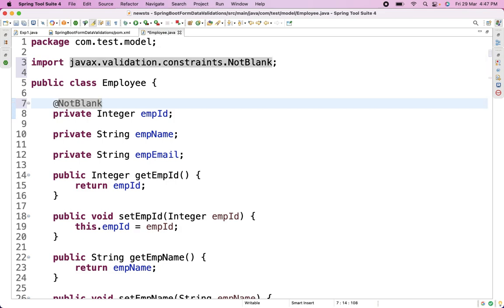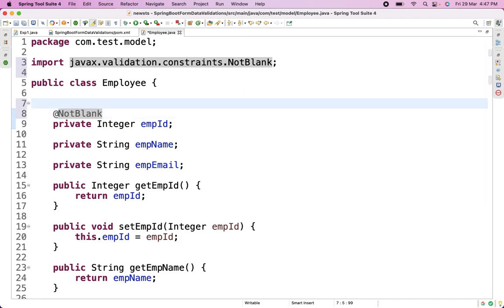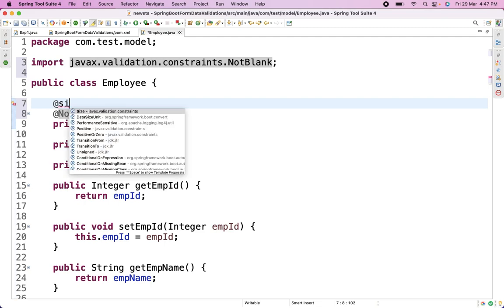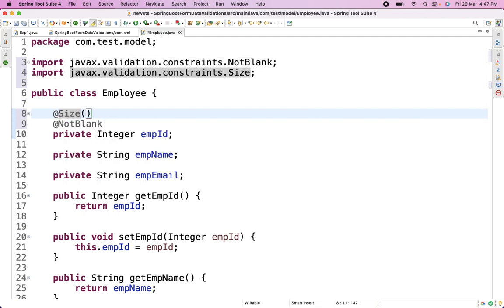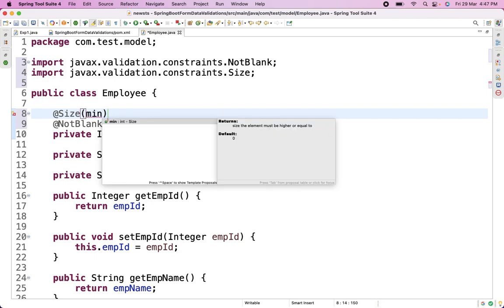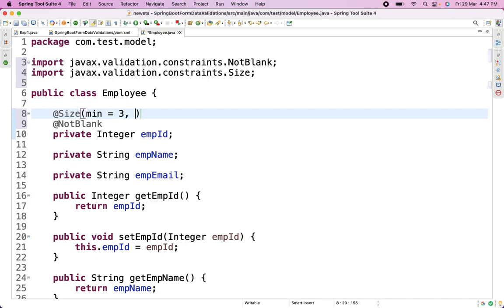Or even if you want to go for the number, maybe the emp id, minimum size and maximum size, you can apply it. So we have the size annotation also. So minimum how many digits or how many characters, minimum 3, max 5 or 10, you can use it as you wish. So like this we can validate our form data as per the requirement, as per the documentation.